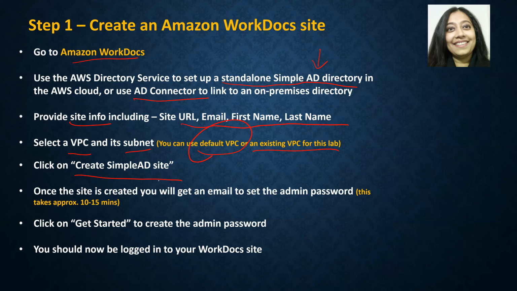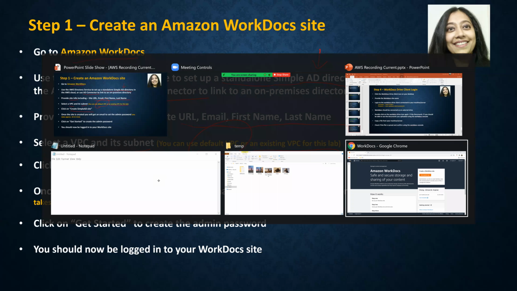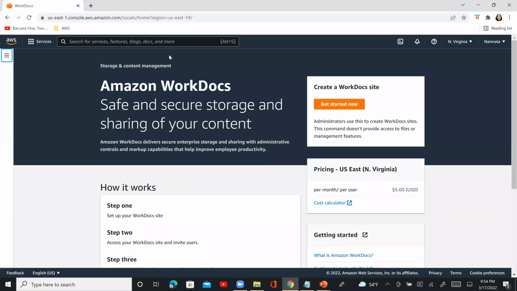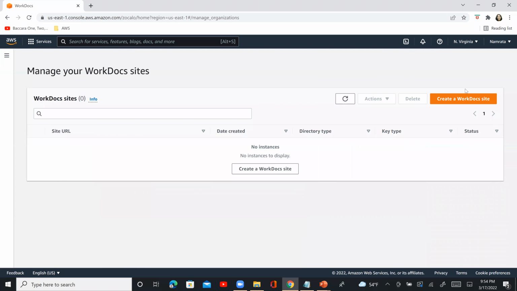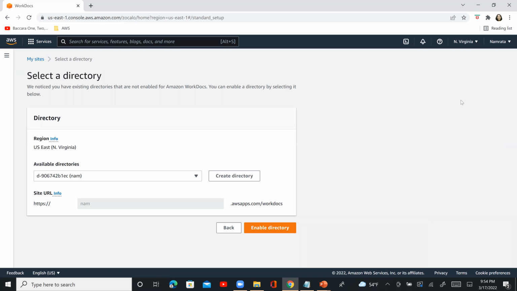So let us go ahead and complete some of these steps. So let me see where it is. There it is. Okay. So this is my Amazon console. This is Amazon WorkDocs. If you're doing this for the first time, click on Get Started Now, or you can also go to My Sites and click on Create a WorkDocs site. Now, in my case, I had created a few directories earlier, so you can see some available directories. But I'm not going to use any of that. I'm going to create a brand new directory. So I'm going to click on Create Directory.